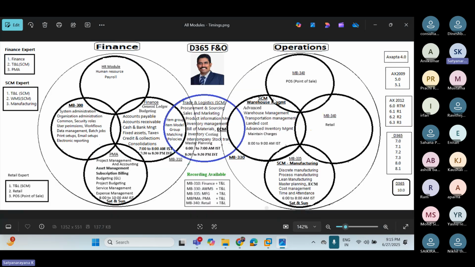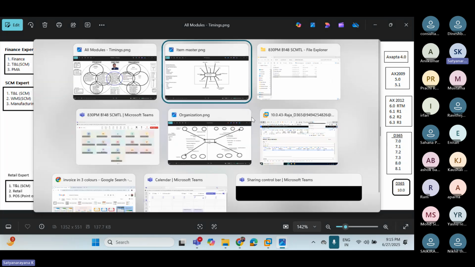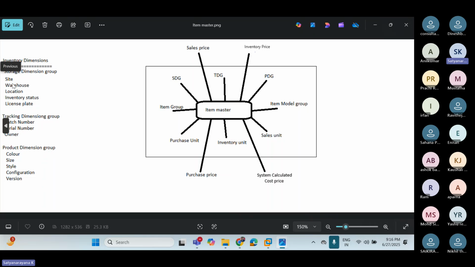whenever I'm explaining the high level picture about advanced warehouse management, because I'm not going to teach you this one in depth, but I'm going to give you a little bit of high level information about this module. At that time, I will discuss these things: site, warehouse, location, inventory status, license plate. Tracking dimension group means anyhow you are going to learn. These you need to learn in depth. Tracking dimension group means batch number, serial number, owner. I will explain you. Product dimension group means color, size, style, configuration, version.